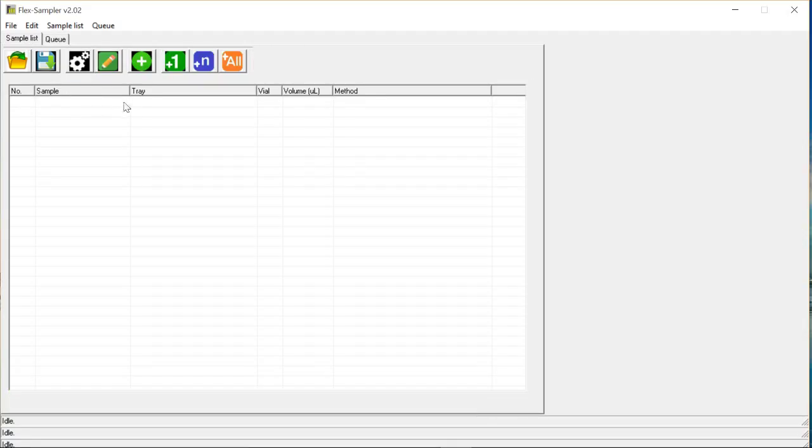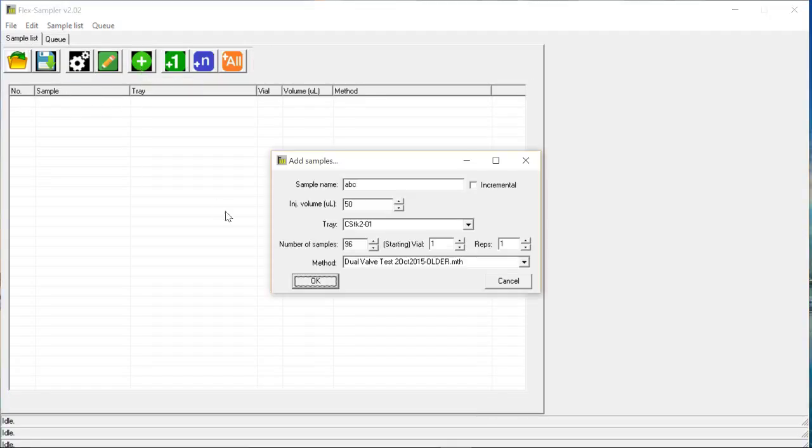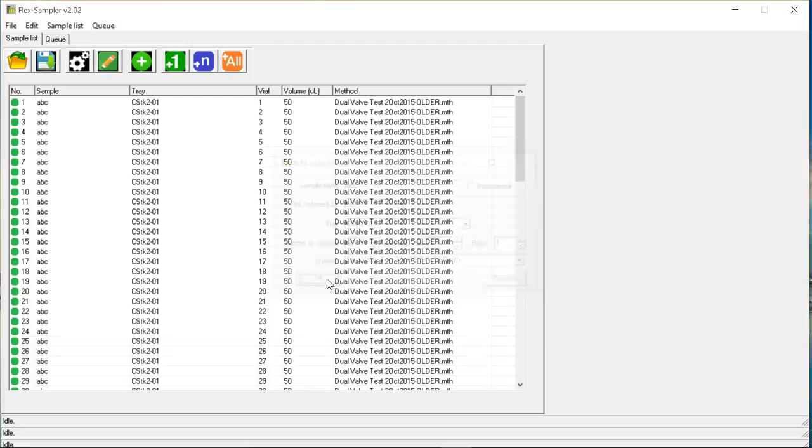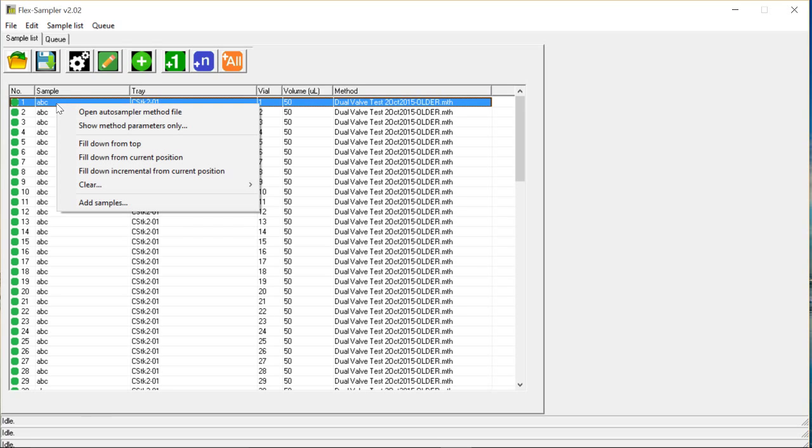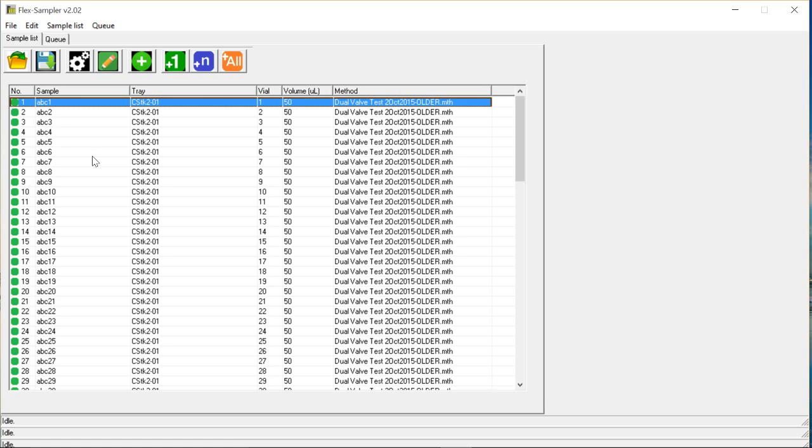Go over to the sample list and we'll add a couple samples here. I've pre-filled this out, to make it a little bit easier. The only thing we want to change is to have a unique sample ID name. So we'll come up to the sample, we'll right click and fill down, incrementing from this position, and we see that we have unique IDs now.